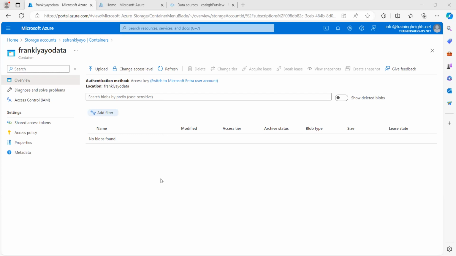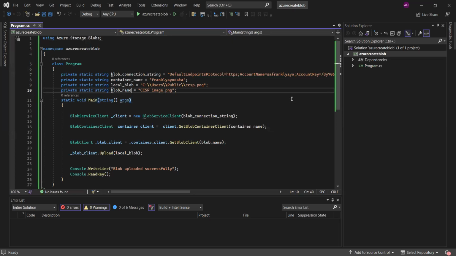So we want to add a blob to this container, and we do not want to do it from the portal. We want to do it from Visual Studio. So I would be sharing my Visual Studio. To save time, I already worked on the code. It's a very simple code snippet, and there's nothing complicated about it.